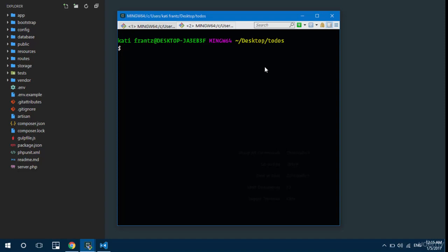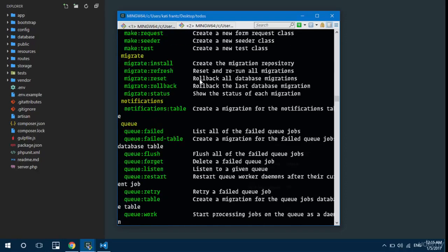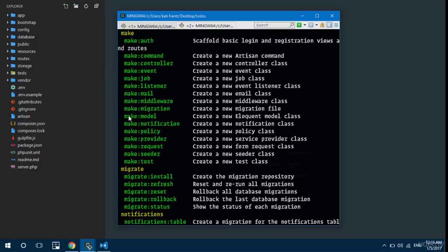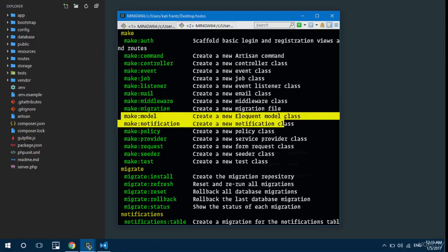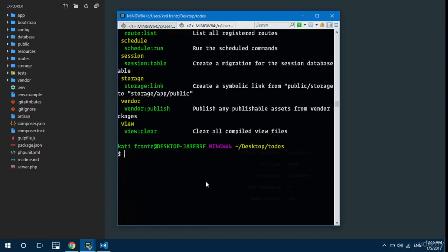Now I'd like you to run PHP artisan. If we run PHP artisan, we discover that we have a command called make:model. This is simply going to generate a new Eloquent model class for us. If we run that command, we should see a new class created for us. So I'll say php artisan make:model.